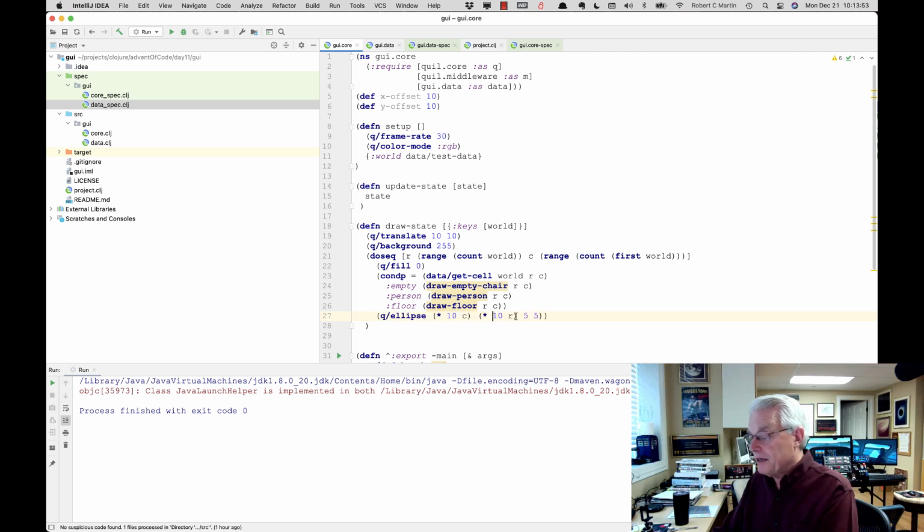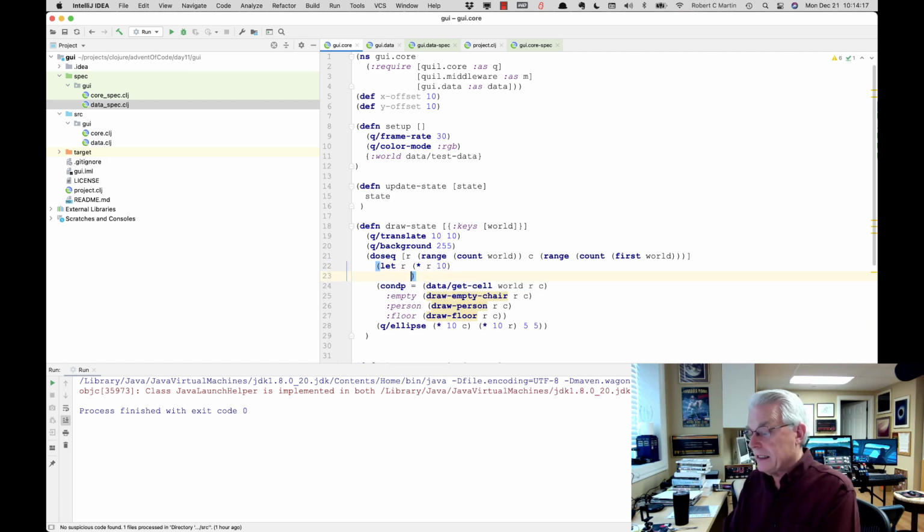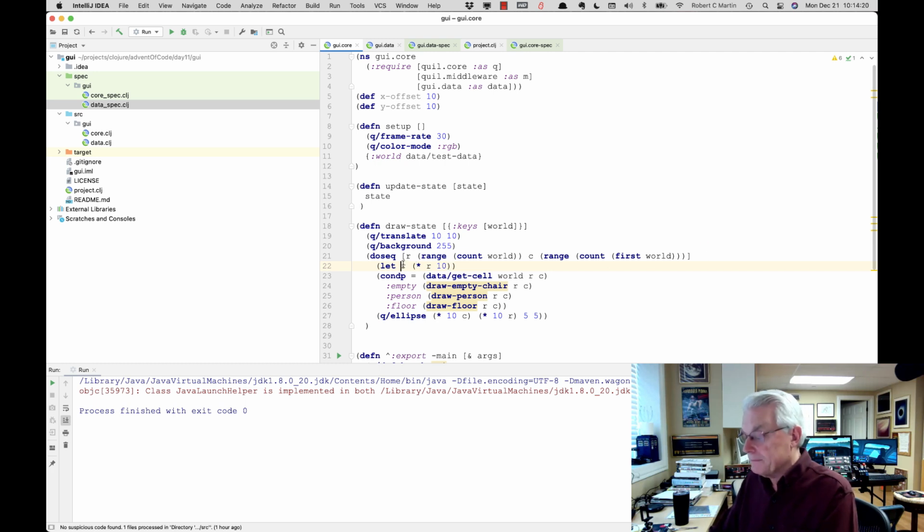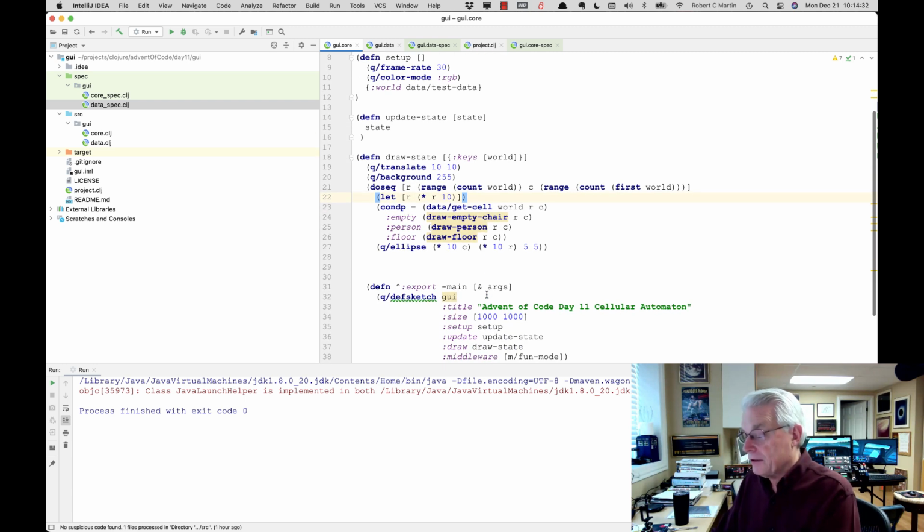And we'd better do the R and C calculations here. So let's do this. I don't want to fill it because I'll put that in the draws. And right here, I'm going to say let R be times R10. And let C, and Bob put the square bracket in. And get the let around the whole thing. Went around too much, didn't it? Yeah, all right. So undo that.